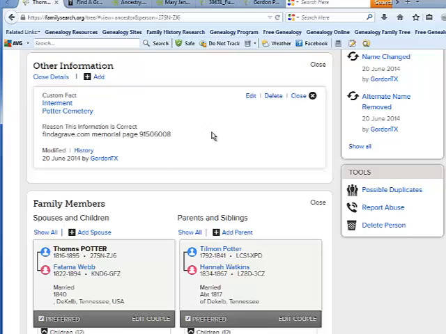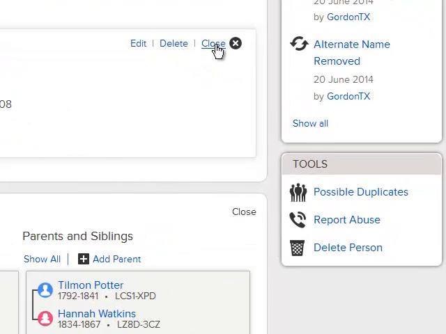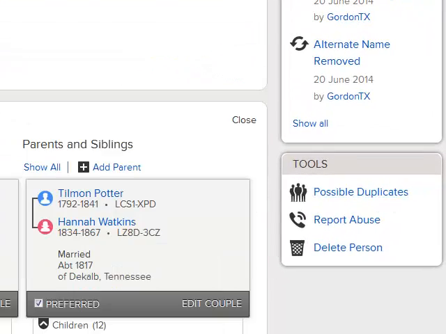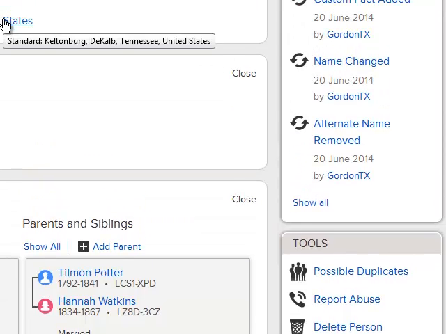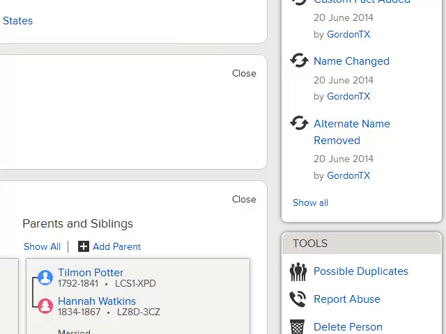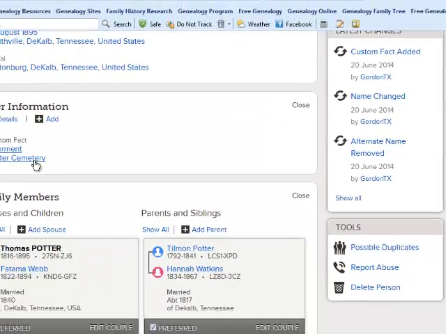Okay, now, a couple of reasons why I do this. First of all, Potter Cemetery is not a real place. New Family Search will ignore that, but it's not the proper place to put it. In fact, we can put it here and add the comment of the findagrave.com memorial page number. It's much more accurate there. Okay?